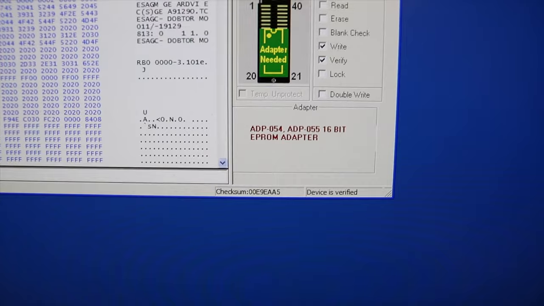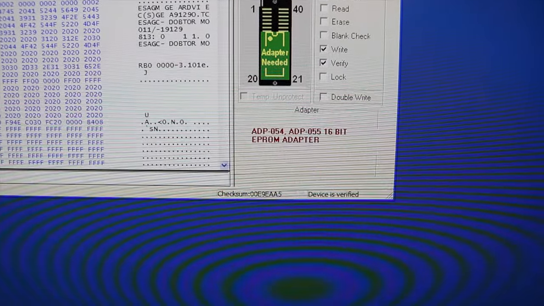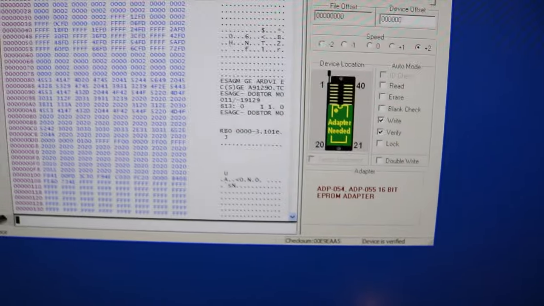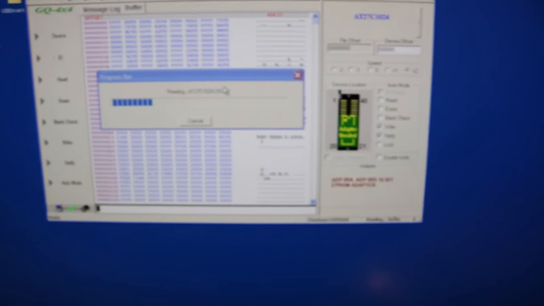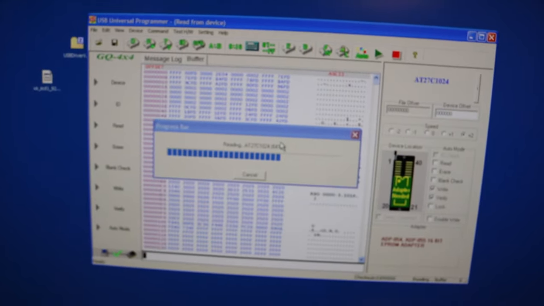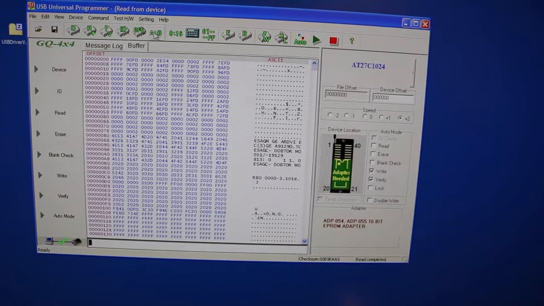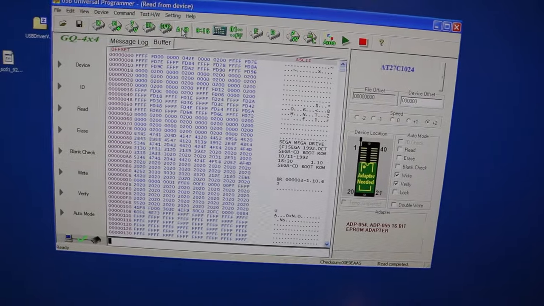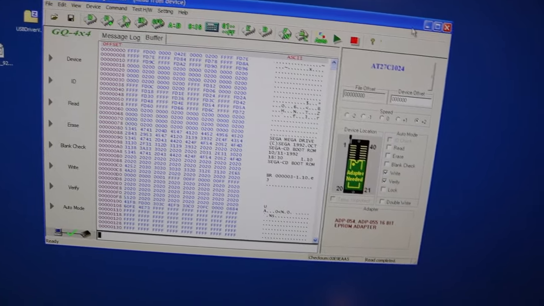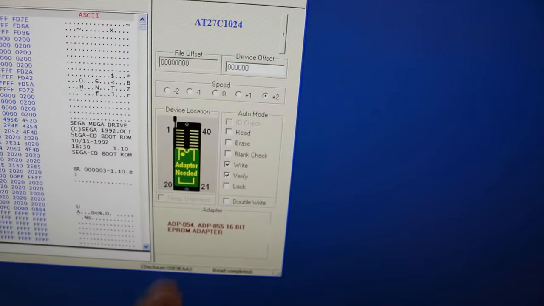And down the bottom here, you get a little thing saying whether the device is verified or not. And it is. So, if we do a read, it reads back the same data, we byte swap it, and looks all good. And that's, it's as simple as that on the GQ4X, but you gotta make sure you have this adapter, which the software kindly tells you which one you need.